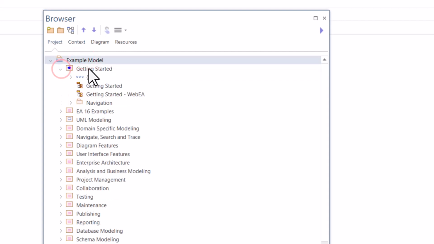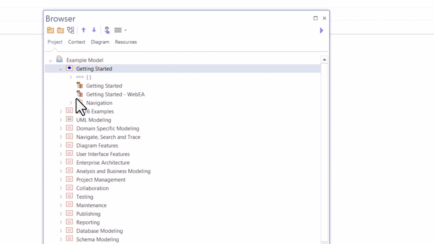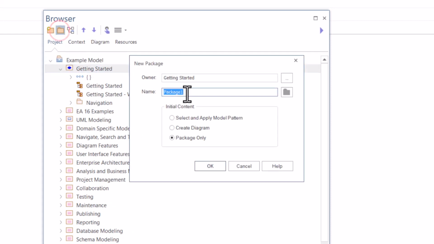So in this Getting Started package, if we wanted to launch a new package, we would select this icon. It would ask us to name the package. I'm going to leave Package1. You can create just a package, you can create a package with a diagram in it, or you can select and apply a model pattern, which basically takes you back over to the wizard. I'm just going to leave Package1 as the name, and we're just going to create a package.